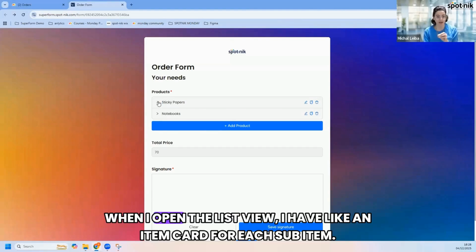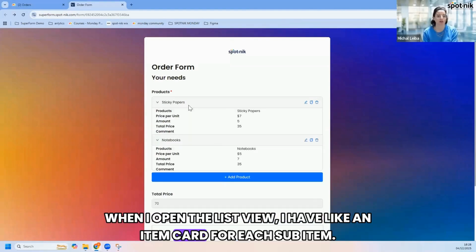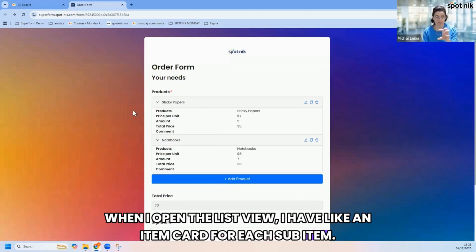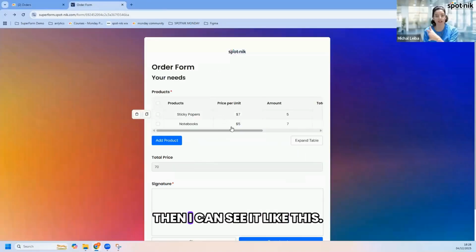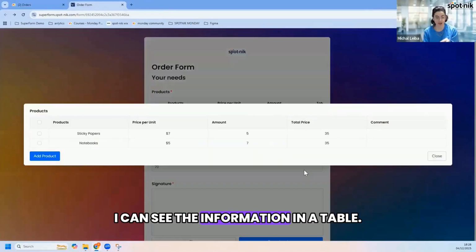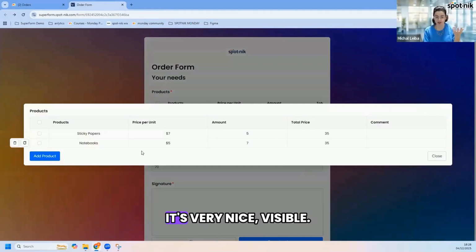Okay, when I open the list view, I have an item card for each sub item. But if I switch to table view, then I can see it like this. I can see the information in a table. It's very nice, visible. It helps us.